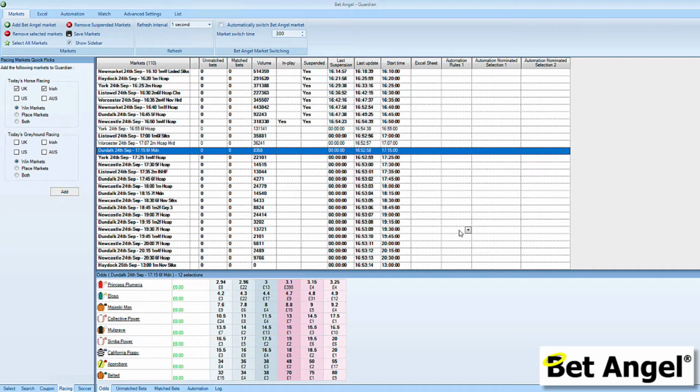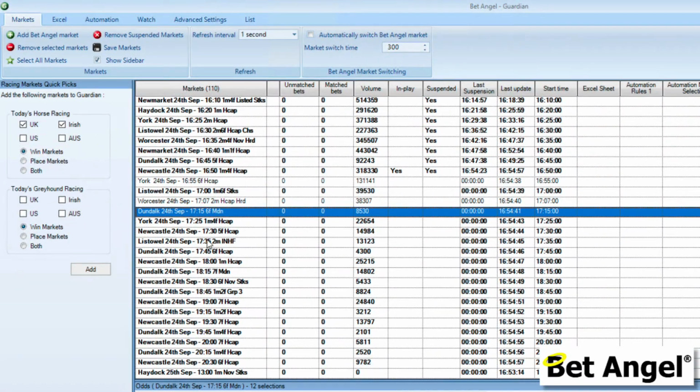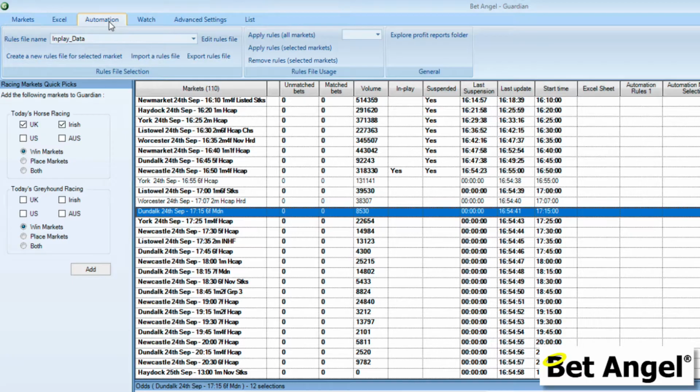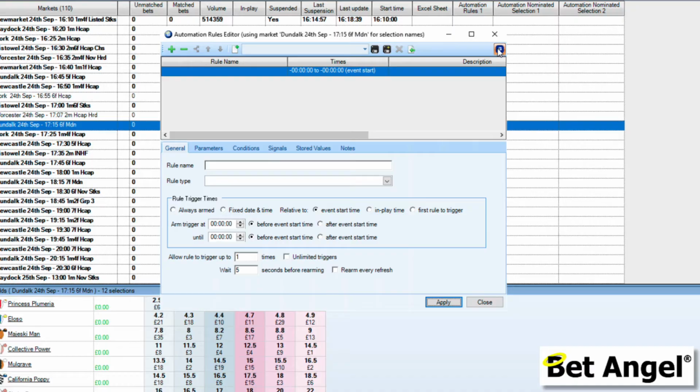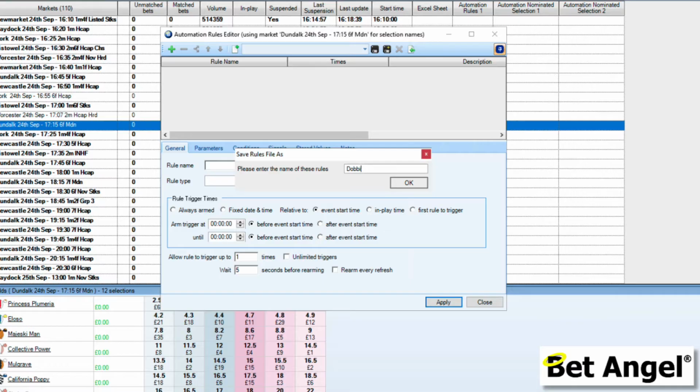Now, of course, you can do lots of clever things with BetAngel, and therefore we're going to take it up another level, and we're going to be using Guardian and some of the automation within Guardian to create the ability to be able to dob pretty much any race, and also to be able to nominate a selection. So what we do is we just pick on any market here, we go to automation, and we create a new file for that particular market, and then we can sort of replicate what we've done on the one-click screen. We can basically go in there, and we're going to call this dobbing.